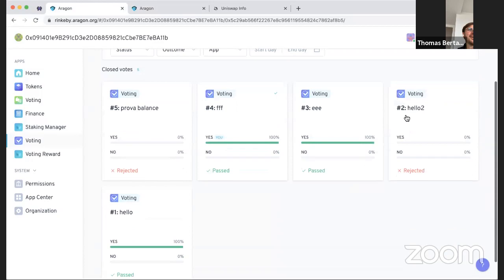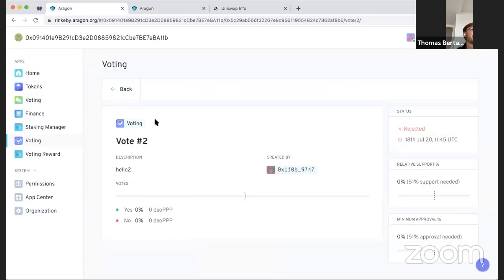Okay, these are really, for example, this is vote number 2. If you click on it, you see, for example, that unfortunately no one has voted on this one. As I said, this was a test. So what does it mean? If no one votes, by default, the proposal doesn't pass. So the status is rejected because the proposal has expired and no one has voted.